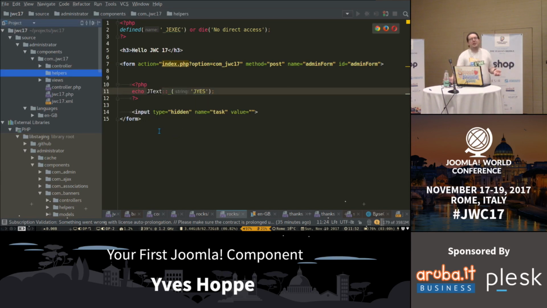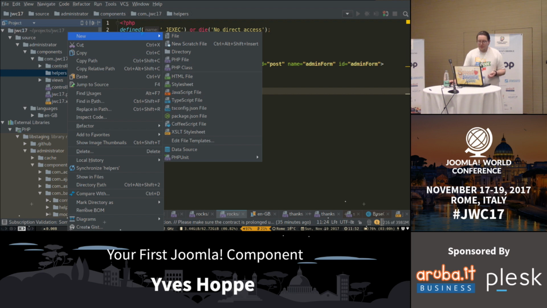For that we are going to create a totally random name directly, helpers. It's not set in Joomla. You can do whatever you want to have helper files. There are no standards, there's no definition like with model, view and controller. And I'm going to create a helper.